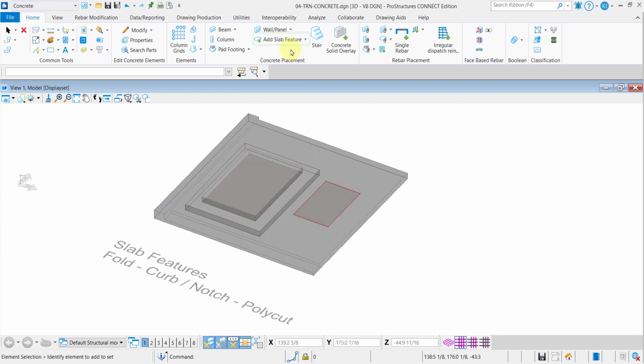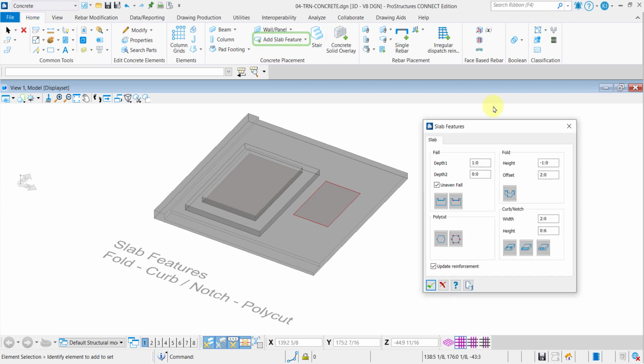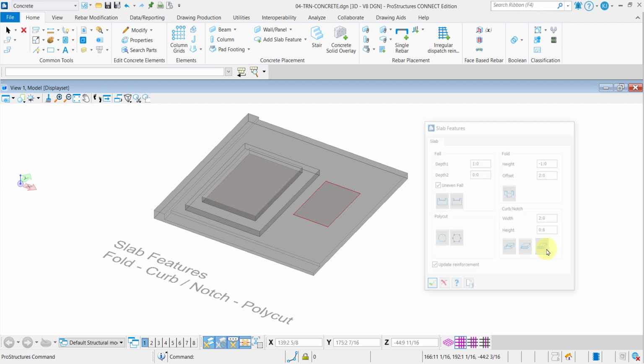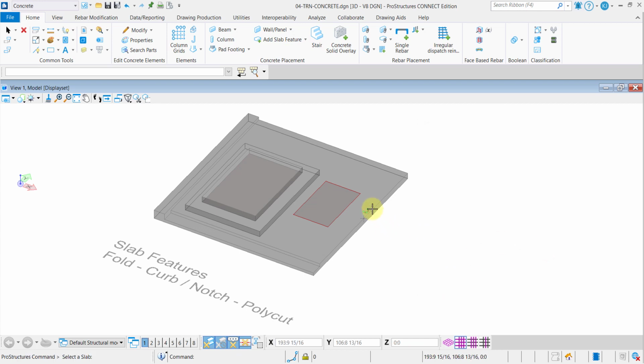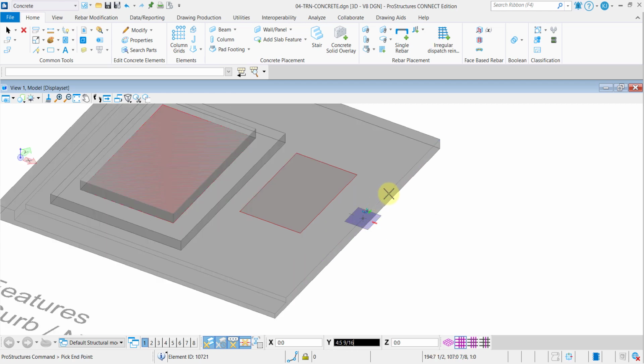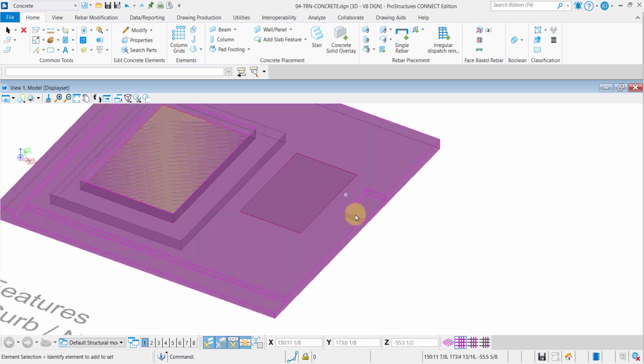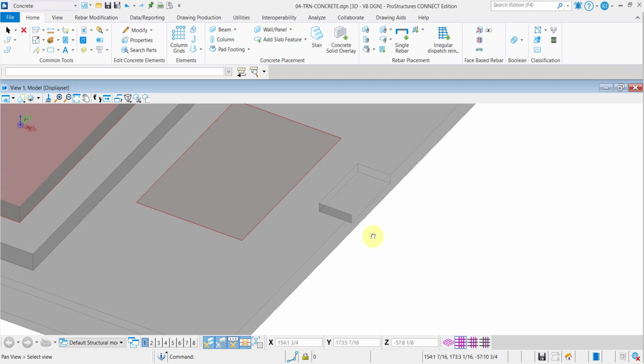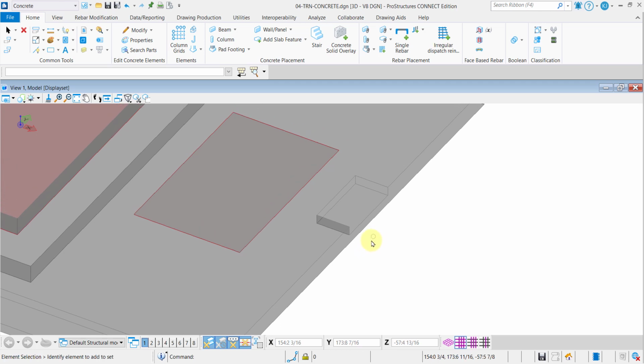Open the Add Slab feature one last time and select Create Partial Notch icon. Select the slab and then select one point at the edge of the slab and another point at a distance. Then select the direction at which to notch, and a partial notch between those 2 points will be created.